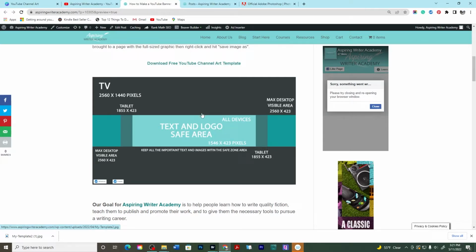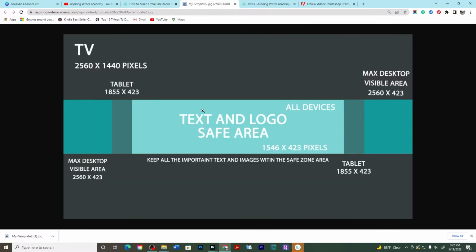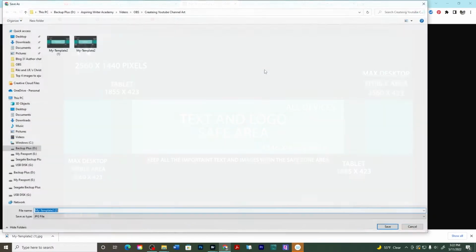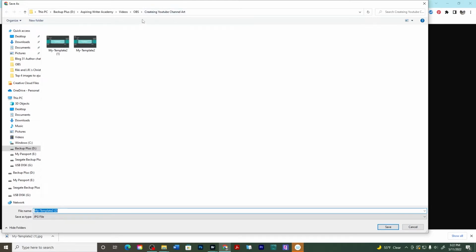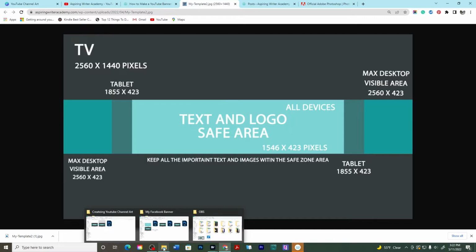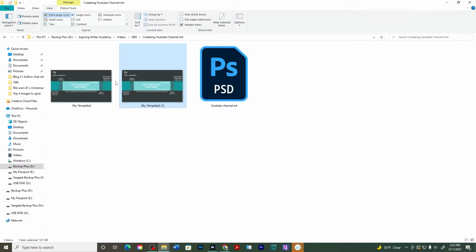Either one will do. Gonna click and then right click, save image as. Then you will want to navigate to the folder where you want to save your template. I already have some here, so I'm not going to actually hit save, but you would click save right here. Once they're downloaded, navigate to the folder where you have your channel art template. I have mine all ready to go here.